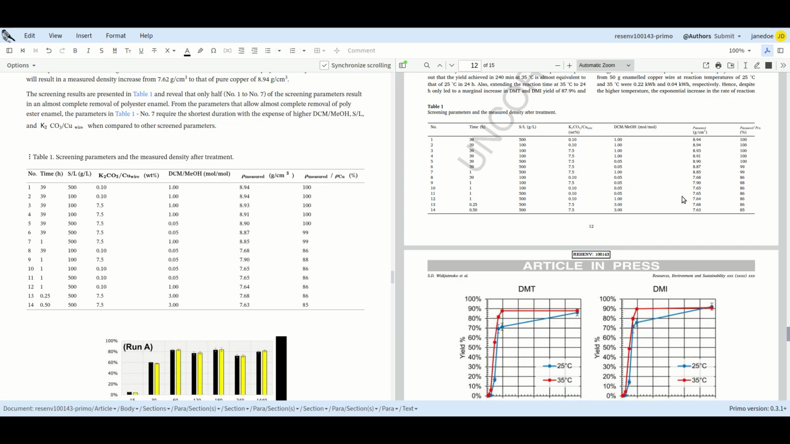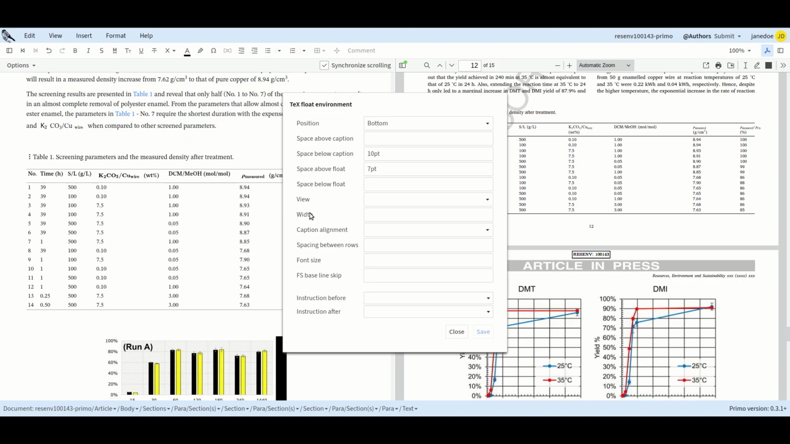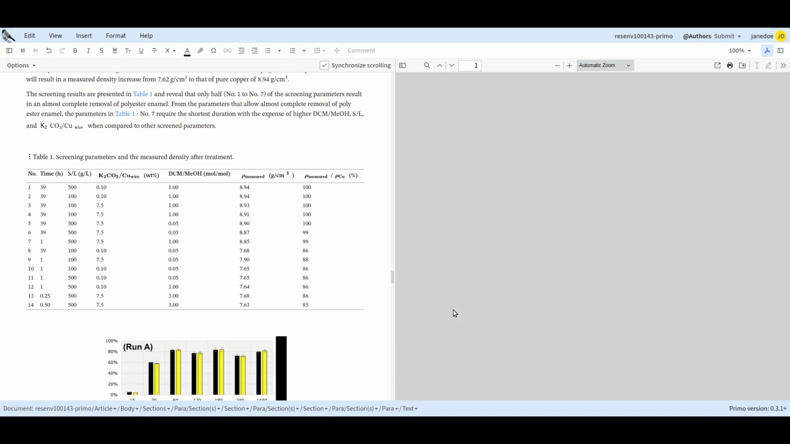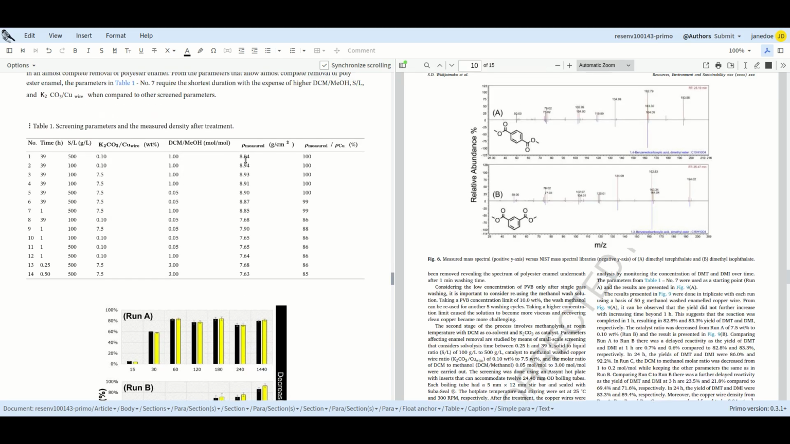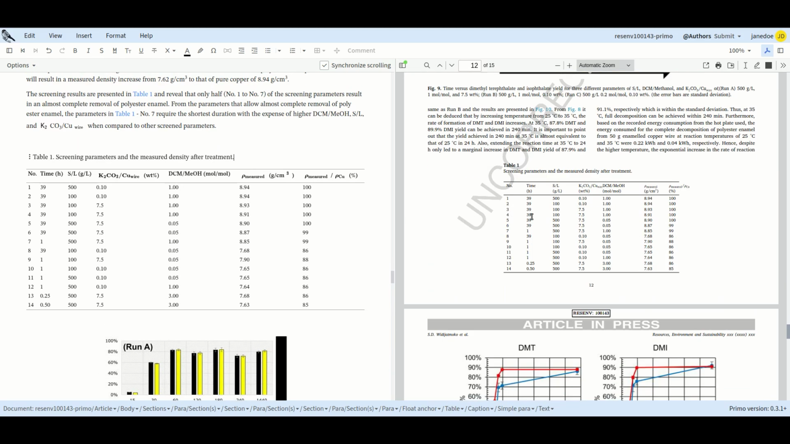Now in case you need to change the width or add spaces in between the rows of a table, this again is possible through the Text Float Environment option. So we'll again launch the Text Float Environment window and provide the necessary values in the concerned fields. For example, to change the width, we'll provide a sample value here in the width field. Upon clicking Save, closing the window and reloading the PDF, you see that the table has been formatted in accordance with the width measurements provided.